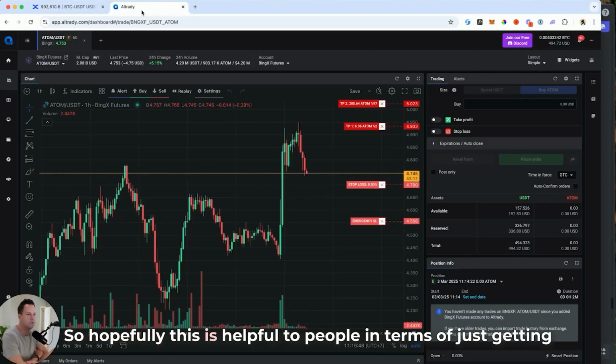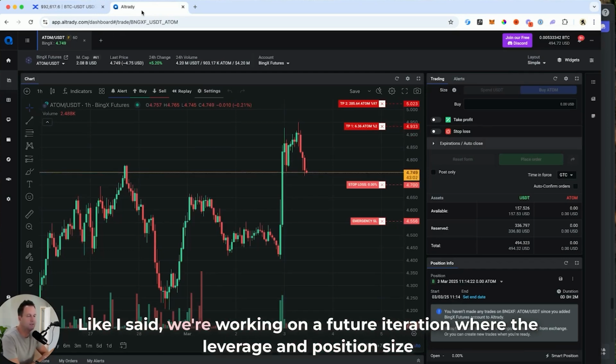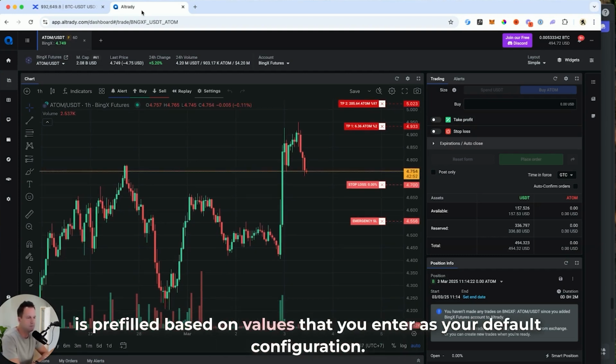So hopefully this is helpful to people in terms of just getting into trades more quickly without having to enter all the different data points. Like I said, we're working on a future iteration where the leverage and position size is pre-filled based on values that you enter as your default configuration.